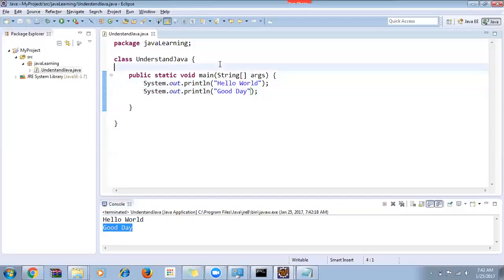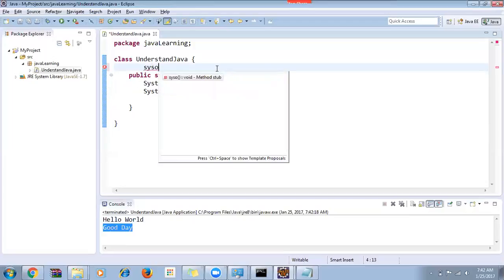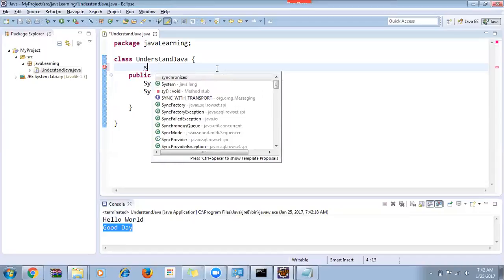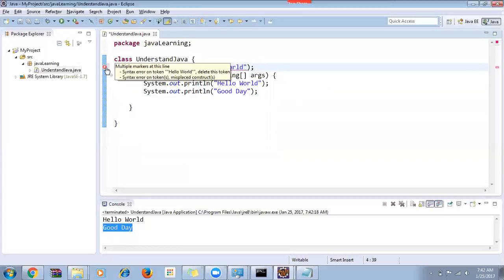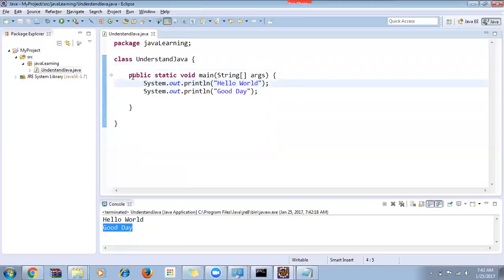See, from my side, if I type SYSO, control space here, I will not get anything. It will throw me an error here. Same thing if I copy from here and paste it, it will throw me an error. Can you see it throws me an error here? Syntax error. So to execute anything, those codes should be present inside the main function only.